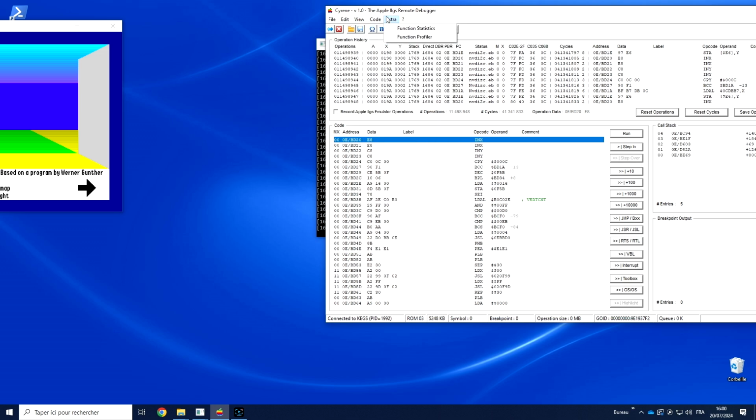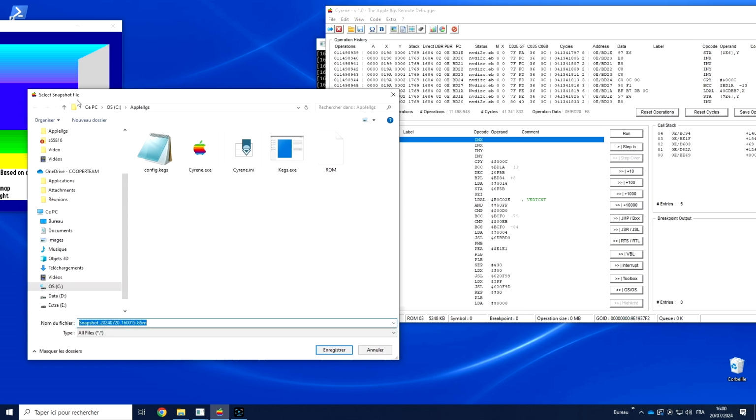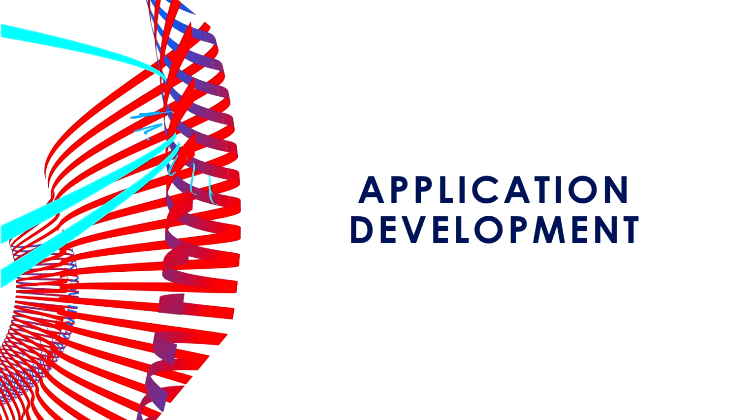At any time, you can also save a memory snapshot of the current 4 MB of the Apple IIgs emulator to a file. So later you can reload this file into Siren, or you can use this file to be analyzed by another tool. Studio is also one of the tools we use to interpret the snapshot data of the Apple IIgs memory. So after this short presentation analyzing a live application, now let's see how Siren can help in application development.